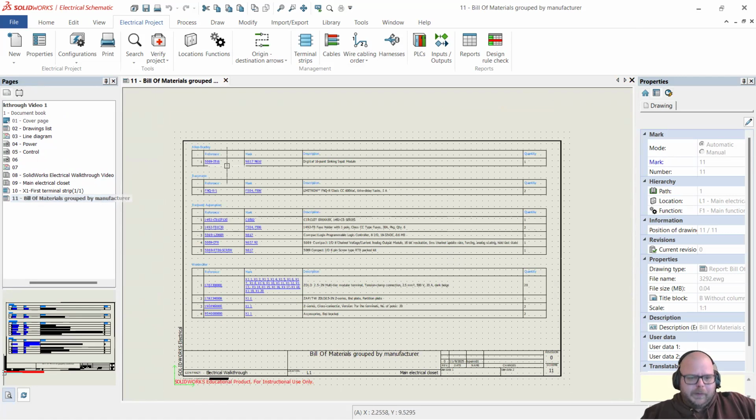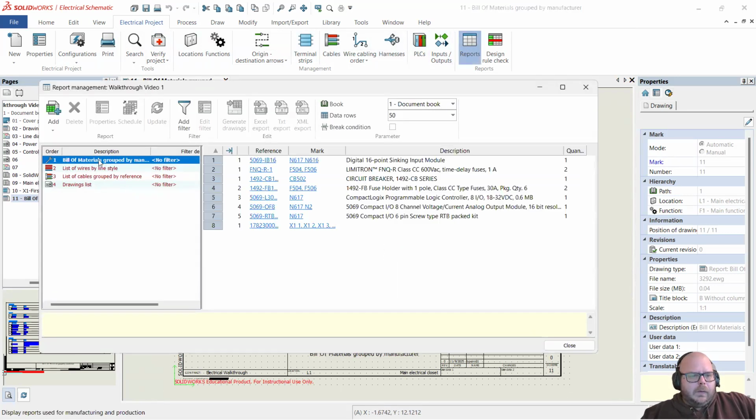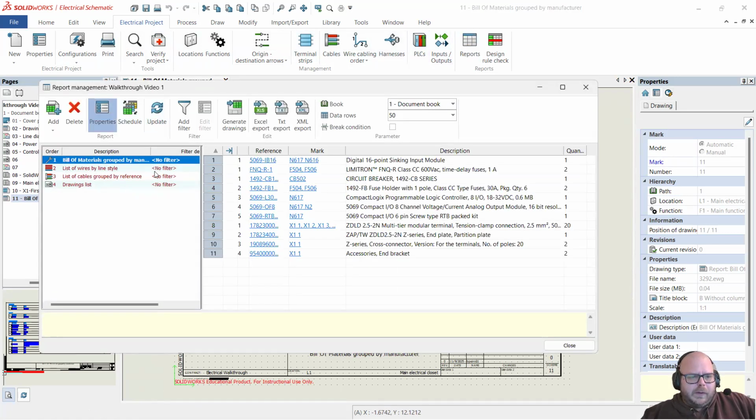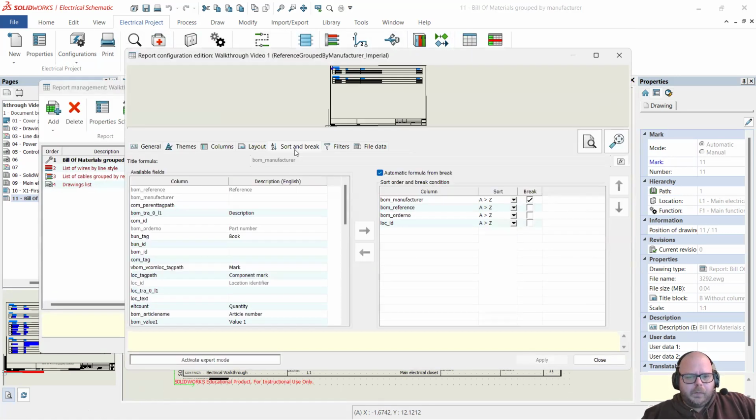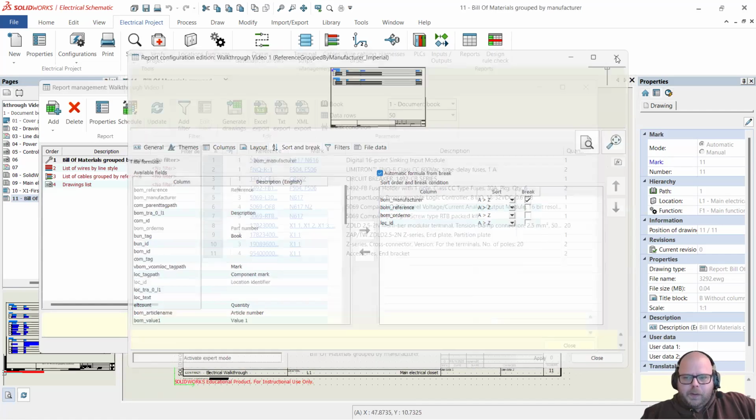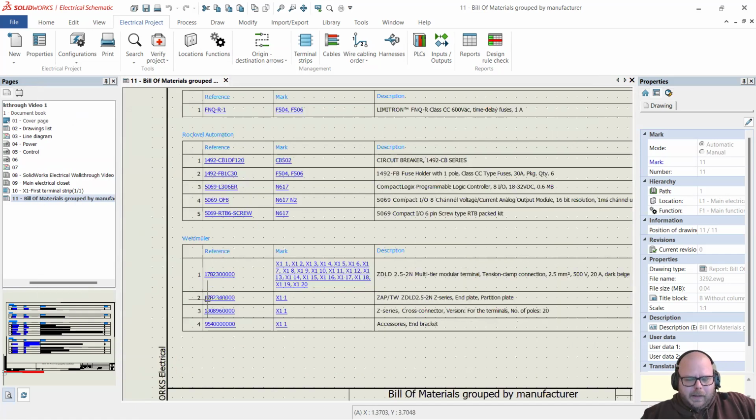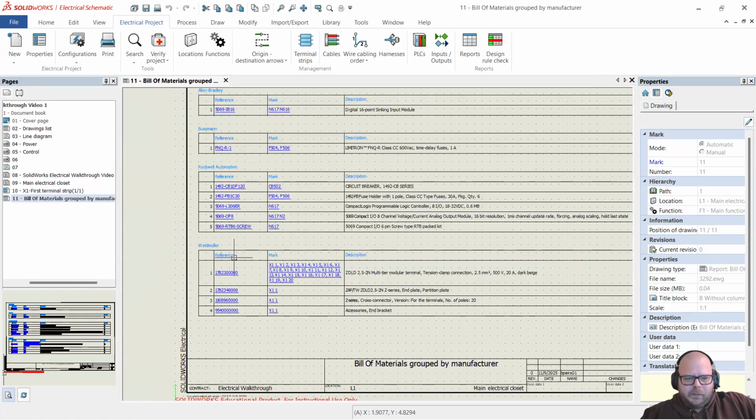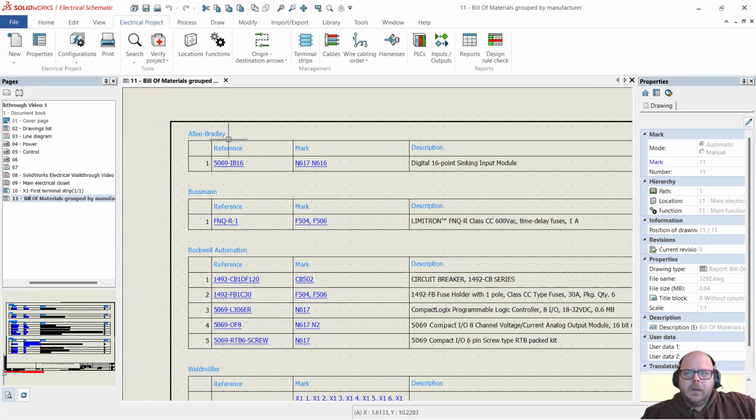So I'm going to leave it here for now. But if I go again to reports and properties of that bill of material, I can change on that tab, sort and break. Break is what tells it how to break. And you notice that manufacturer was clicked. That's where these headers come from. Whatever we break according to, in this case manufacturer, is where we're going to get these headers.